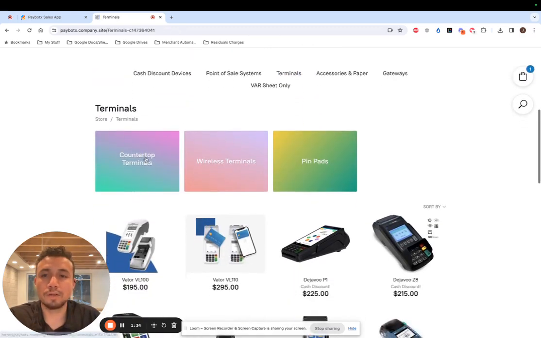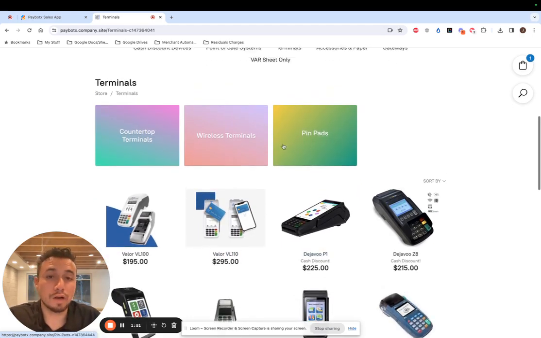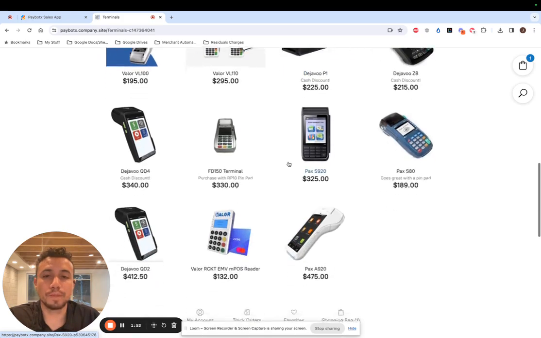Terminals, we have countertop, wireless, and pin pads. Pin pads need to be used with a countertop terminal, so just keep that in mind when you guys are placing an order for a pin pad. There are very few POSs out there where you can just add on a pin pad, so if you're ever unsure, reach out to our office. We'll be able to confirm that for you.